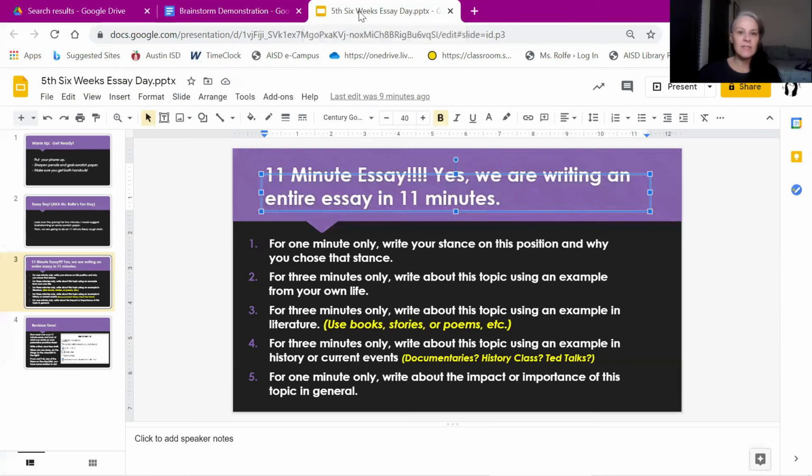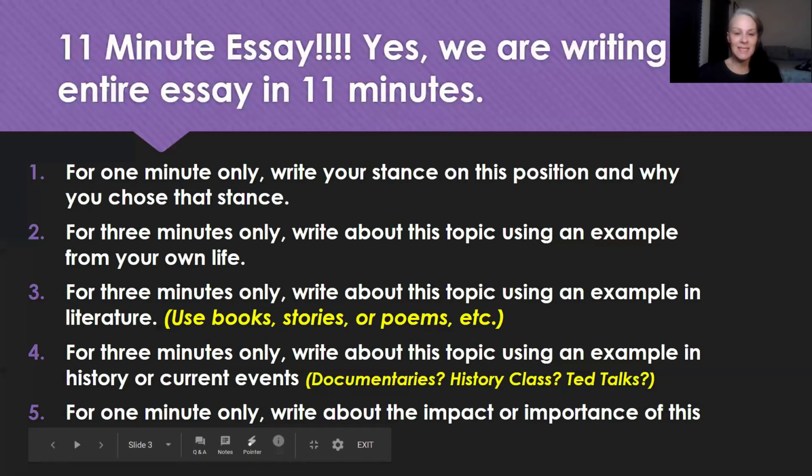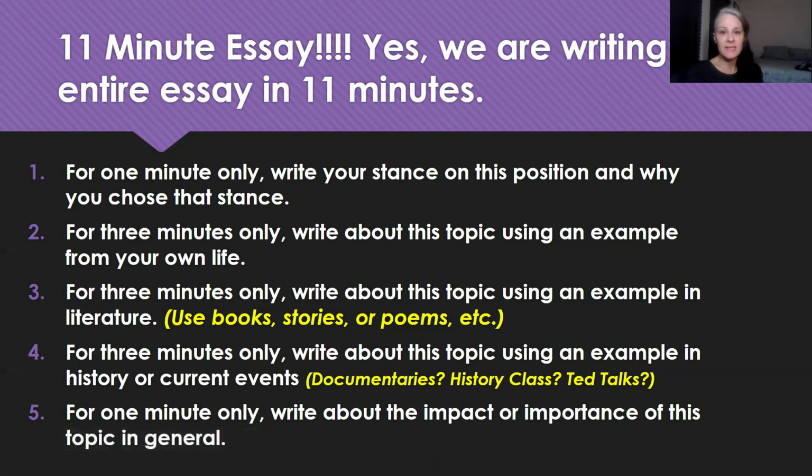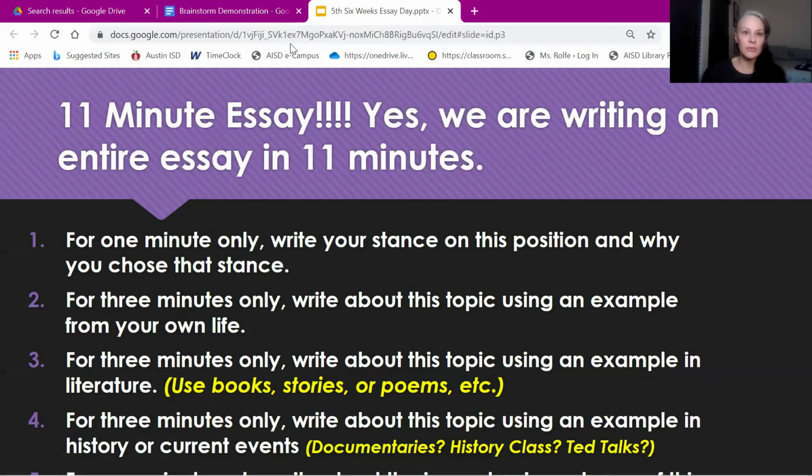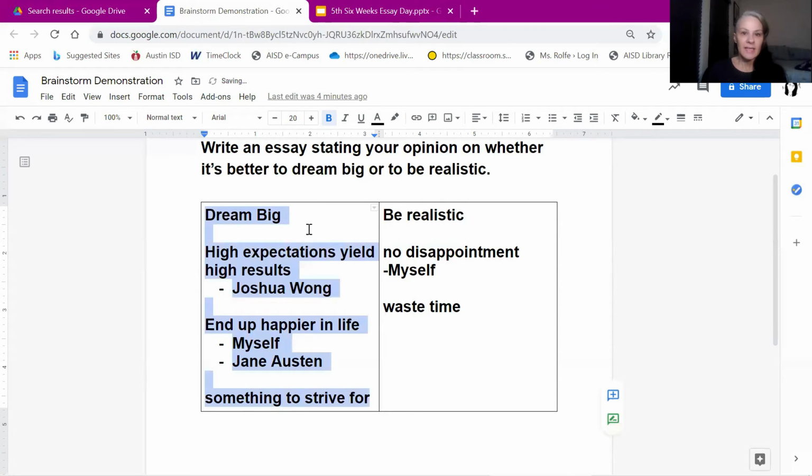All right, guys, now it's time for the 11-minute essay. And this is the process of the 11-minute essay. I'm not going to actually do it because you don't need to sit here and watch me struggle to write for 11 minutes. But for the first minute, you would write your stance on the position and why you chose it. So if we look back at my brainstorm, my stance would be, it's better to dream big because high expectations yield big results, or in the end, you'll end up happier in life. And that's my thesis statement.